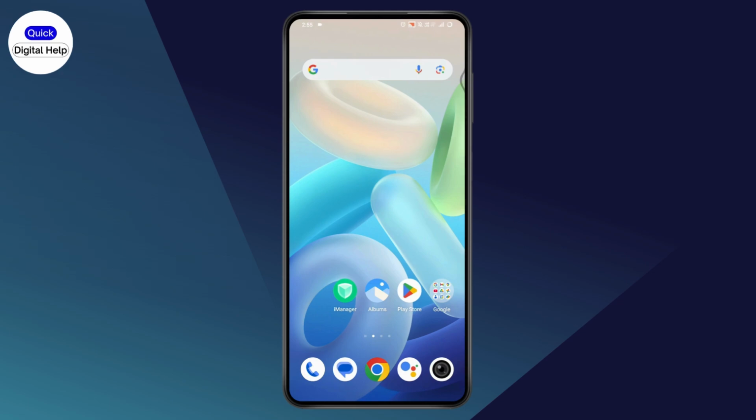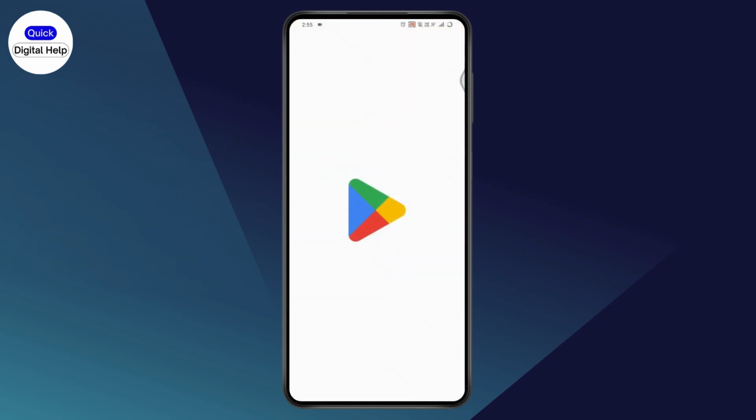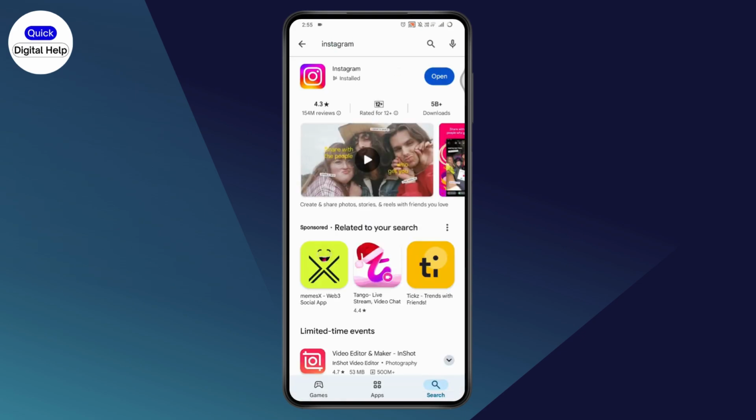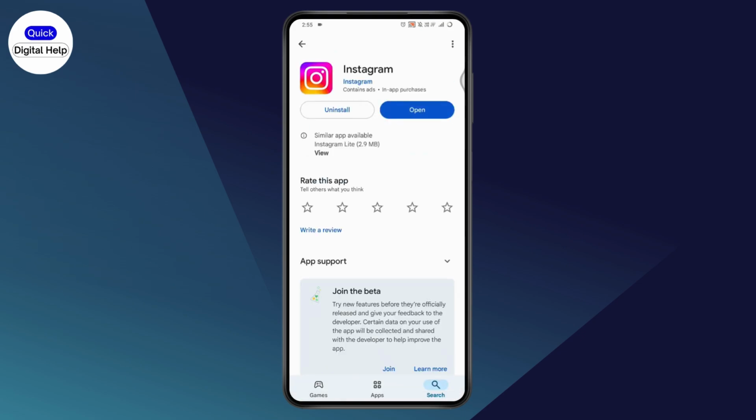If that doesn't fix your problem, the next thing you need to do is you open up your Play Store or your App Store. Go with search. Under search, you need to search for Instagram. And if you have any updates under your Instagram, just go and update the application. And after updating, your problem might be fixed.